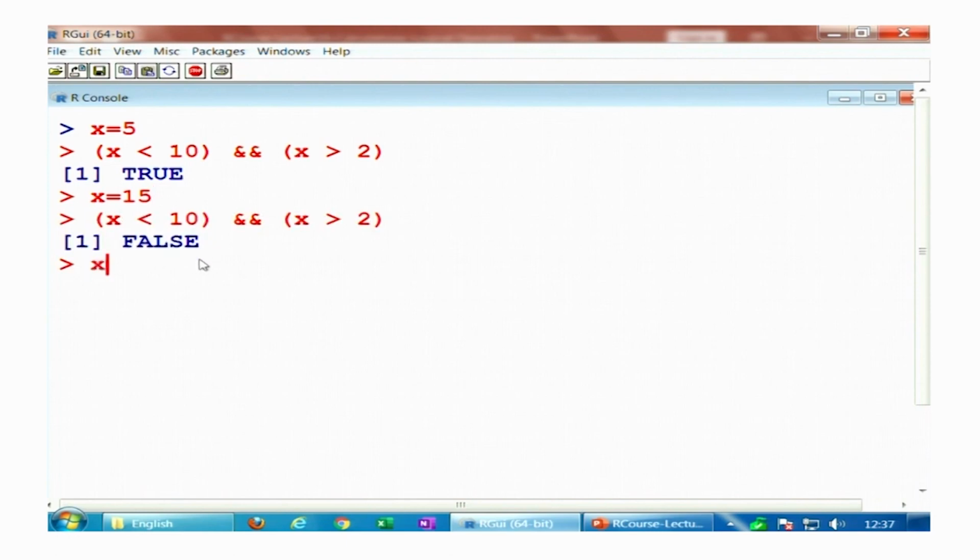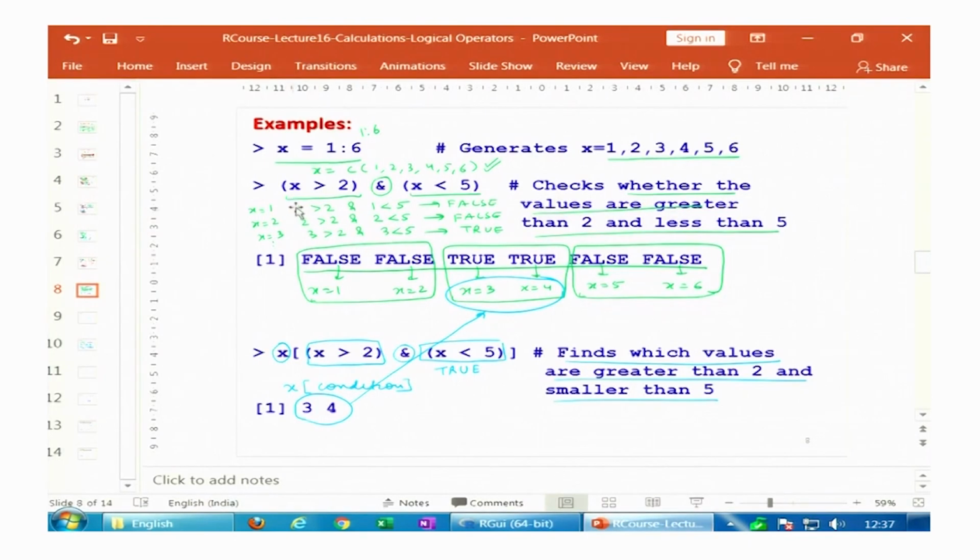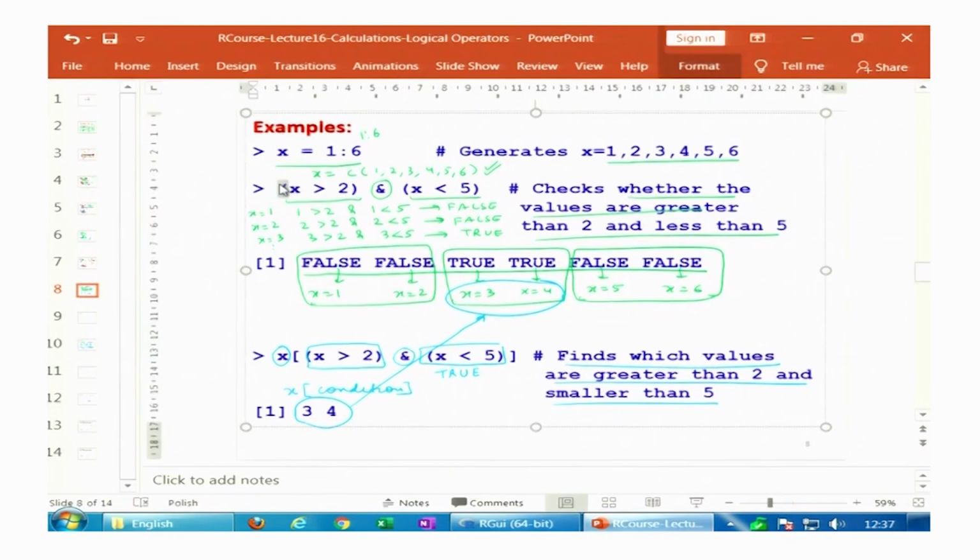And when I try to choose both the values inside a data vector here like this, 5 comma 15, you can see that this gives me only a single value, because I have used two AND operators. But if I use only one AND operator, it will give me the answer true and false.